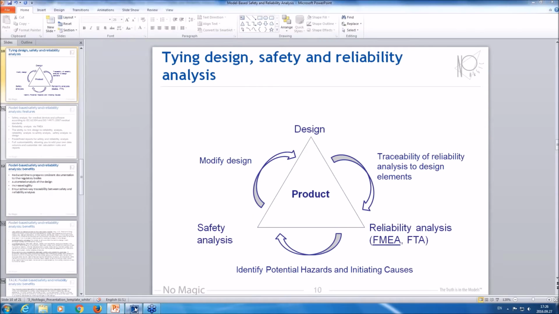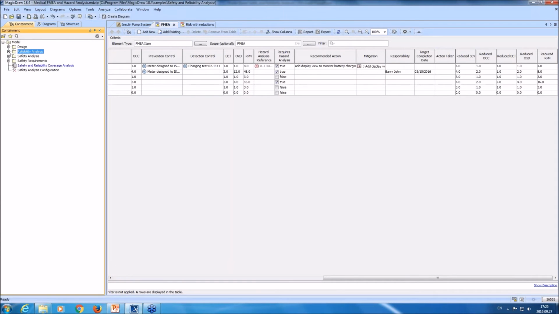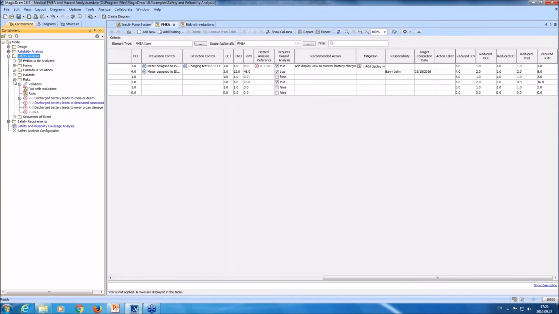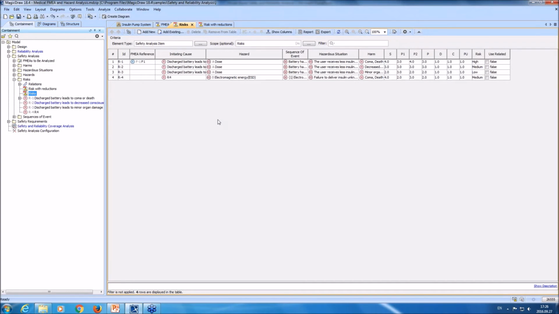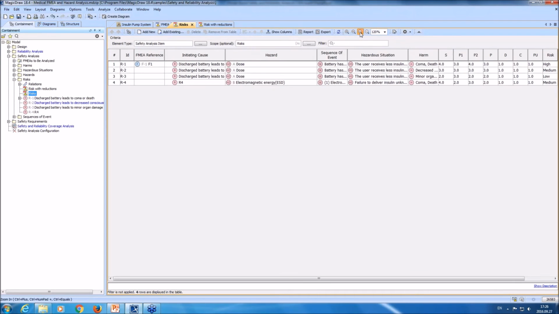So let's switch back to MagicDraw. In here we have a separate package called safety analysis, and I will expand it. It has some other sub-packages in here. So let's open up the risks package here, and it has a risks table. Let's open this table. Again, it has pretty much standard things that you are typically used to when performing safety analysis for medical devices. All items are numbered and have their own unique IDs like R1, R2. This can be customized. We'll skip the FMEA reference for now.